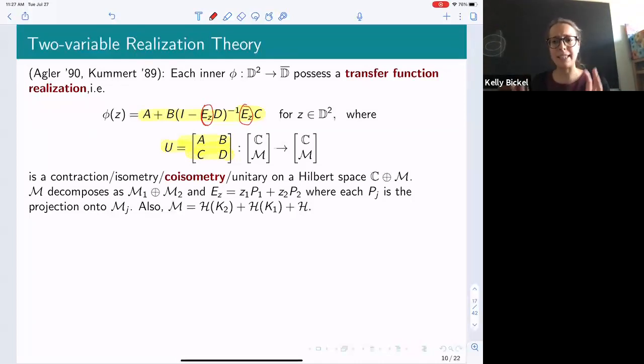So what that represents is that in order to have a two variable transfer function realization, our Hilbert space M had to be equipped with a direct sum into two pieces, so an M1 plus M2. And what this EZ operator is doing is feeding in an element from M, decomposing it into an element from M1 plus an element from M2, multiplying the first by Z1 and the second by Z2. So this is our version of multiplication by Z in the two variable setting.